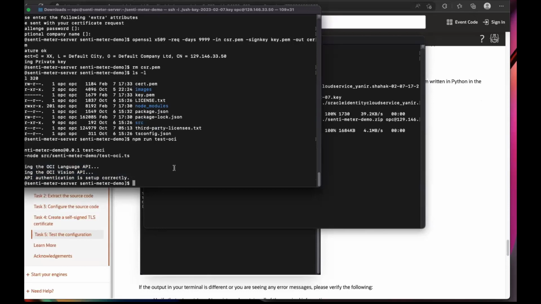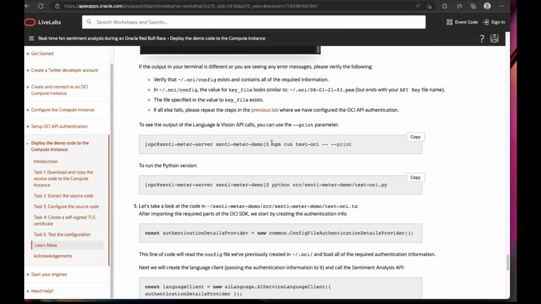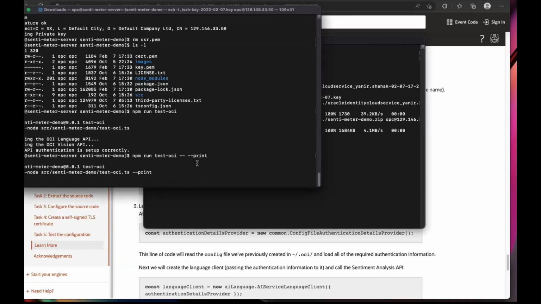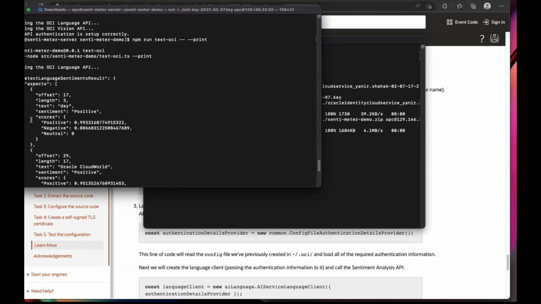It issued a language AI API call and returned successfully, and did the same for the vision API, and it also returned a success. You can also use the --print option just to see the results from the various API requests right here. As you can see, the first request was a sentiment analysis on some text, and you can see that the aspect day was spoken about in a positive manner. Our API returns a confidence score for each of the various ways the sentiment can swing. As you can see, this is overwhelmingly positive.